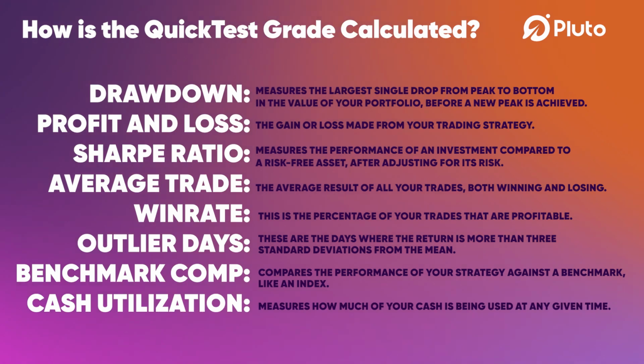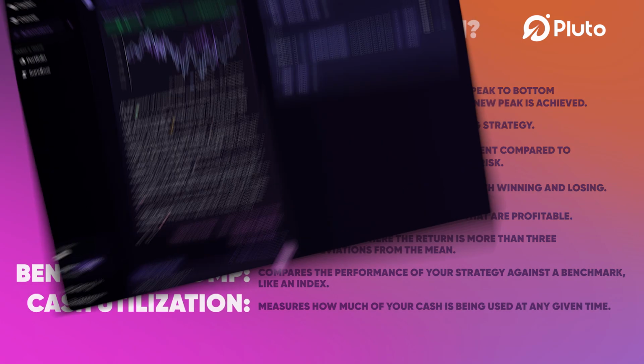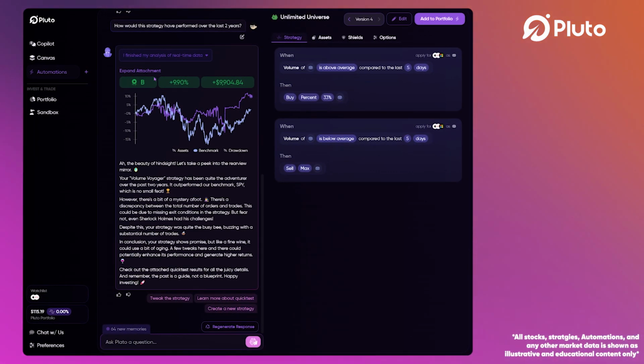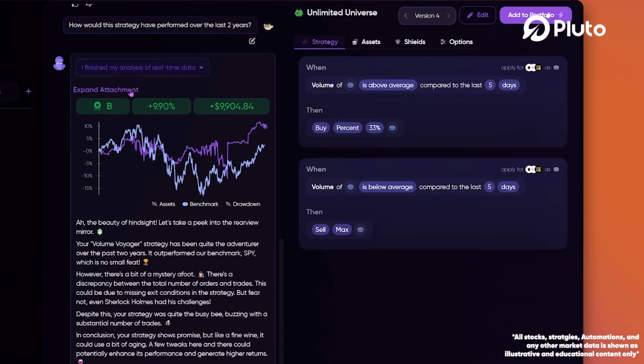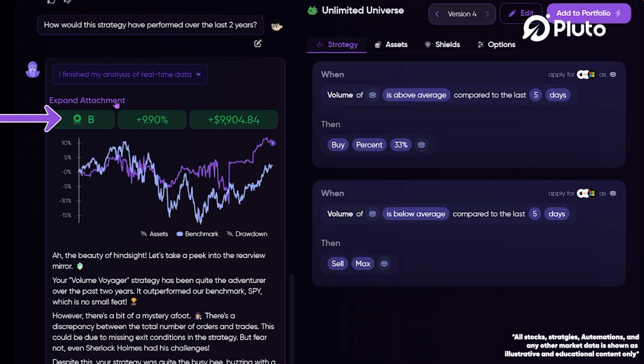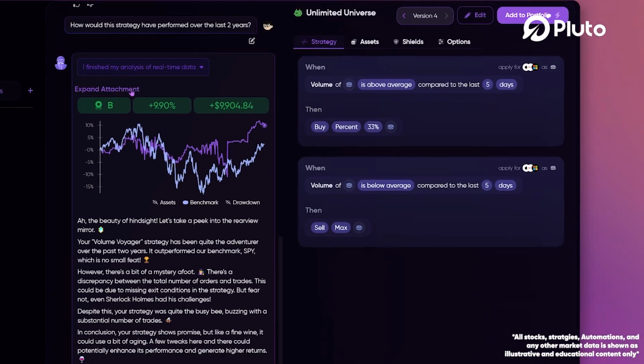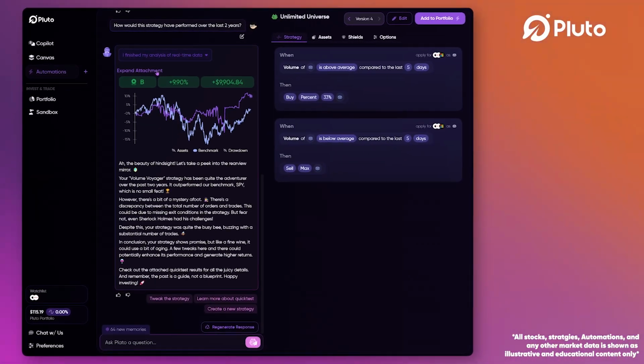Now, let's get back to the example to illustrate a general strategy quick test result and review some of the metrics we're talking about. This test resulted in the final grade of a B. The final grade is a weighted sum of the individual metric grades, an A being exceptional performance, and on the other end of the spectrum, an F represents poor performance. But don't be disheartened if you receive a lower grade. Remember, these test results are based on past performance, and the past does not predict the future.